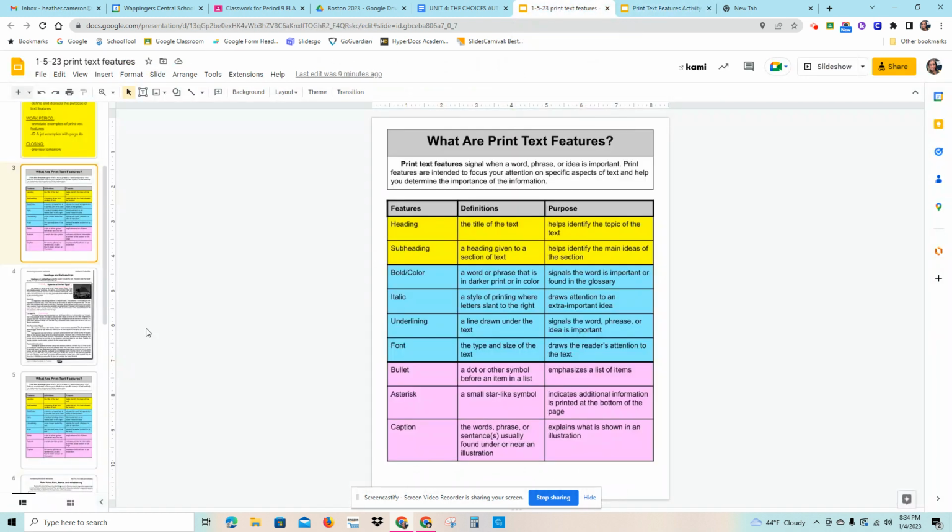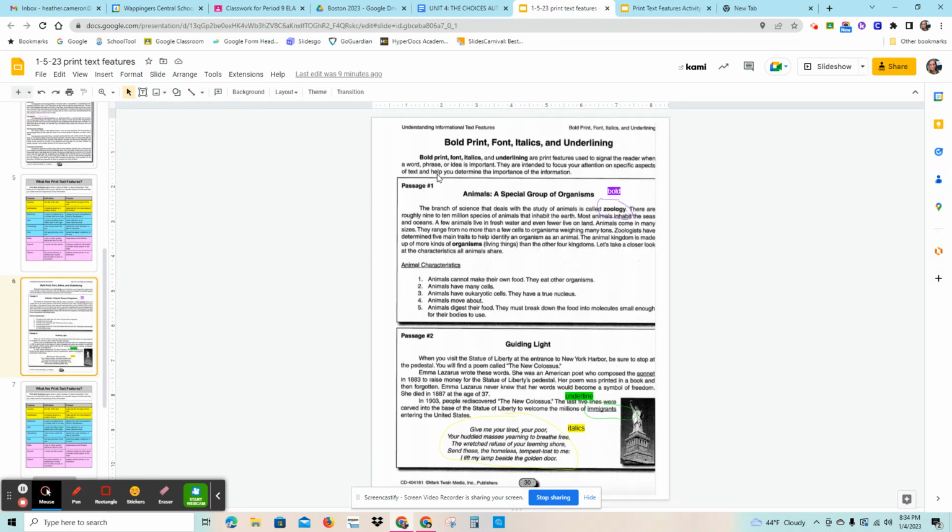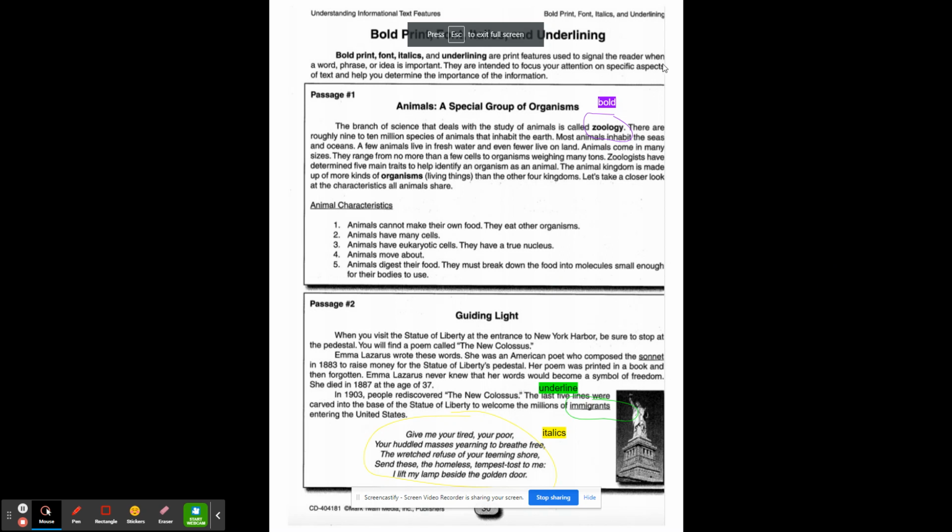All right, so let's reveal the answers. Okay, so for bold words, here's one bold word, zoology. There's another word here that's darker in color, and this one's also bold, organisms. As long as you circled at least one of these and labeled them bold, you are off to a great start.